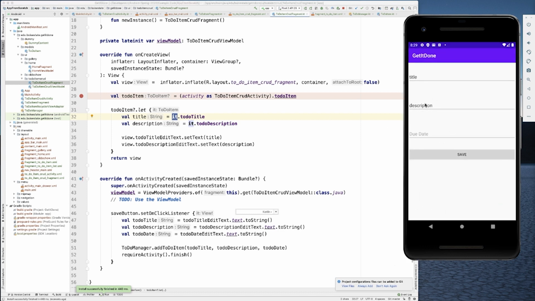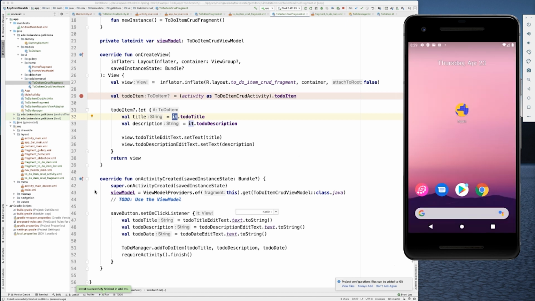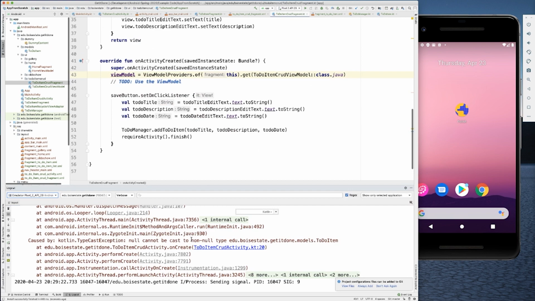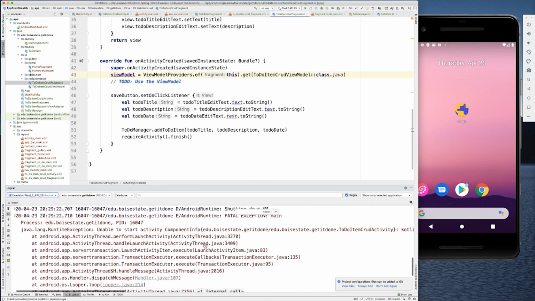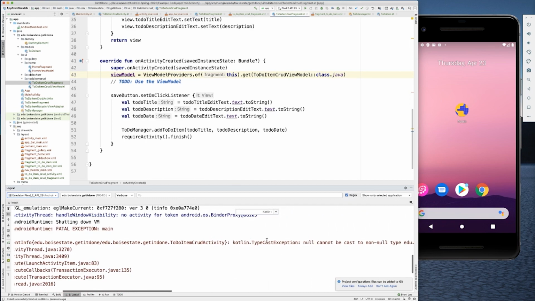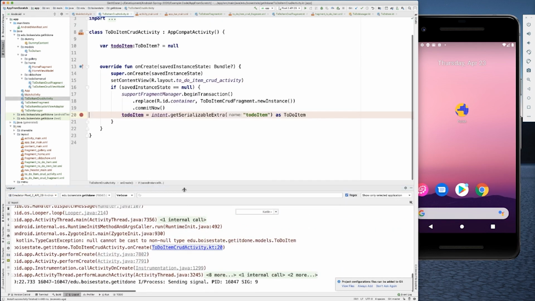So click on this. Okay, great, we saw that already. Now I'm going to create a new to-do item. All right, so crashing, that's fine. We're just not handling something appropriately. Go up the stack trace. The error is null. Something's null. Let's figure it out. Line 20 of this activity.